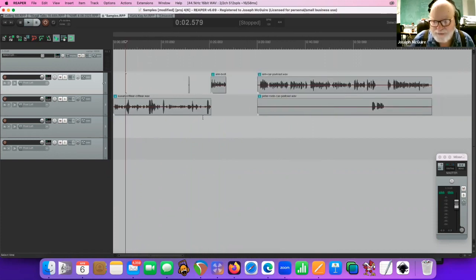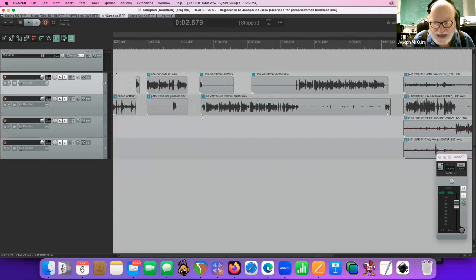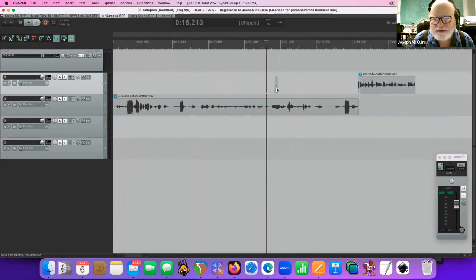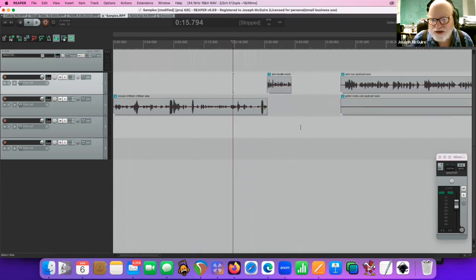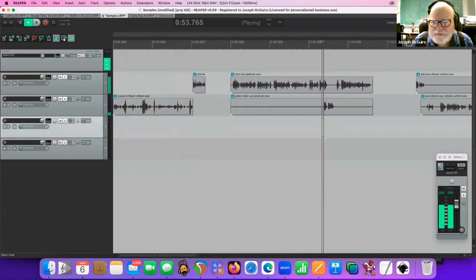If you were doing this in mono, you would not be able to do that. Sometimes there's stuff in there that you don't hear, but it's always good to get rid of. A lot of times you might want to just get rid of the background. I'm using Reaper, but you can do this, I think, in most digital audio workstations. I just use Reaper.